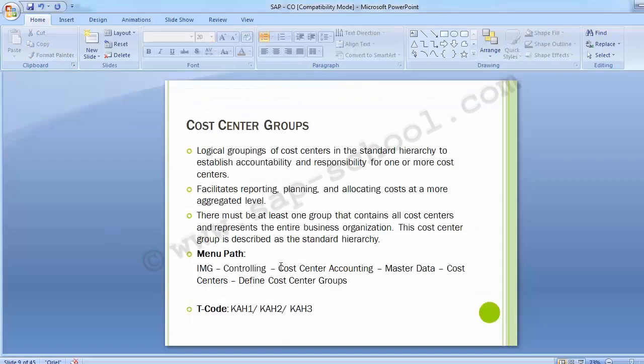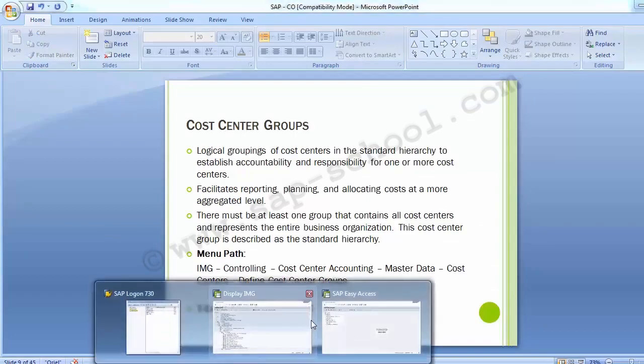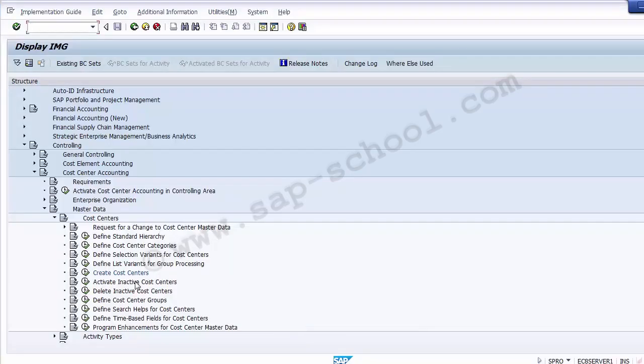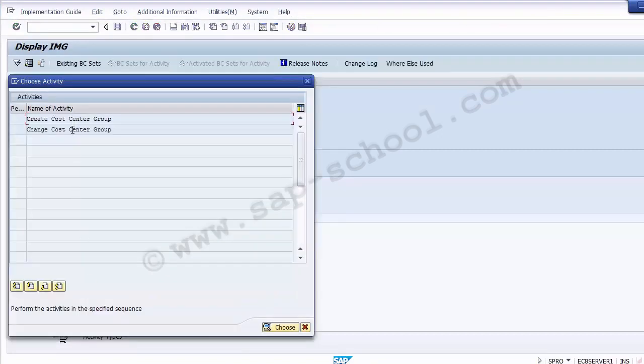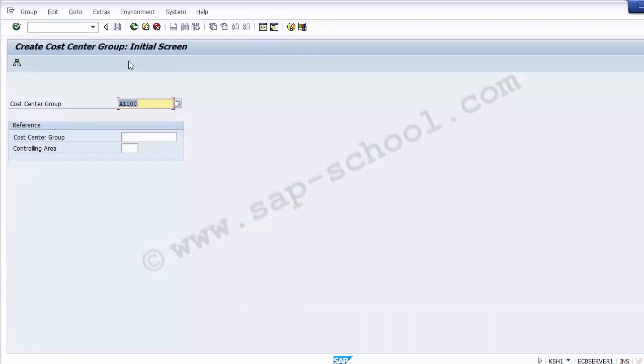Let's see. The path is there on the screen for you. We can move on to the SAP system. In this particular part you will find that define cost center groups is there. So we can move up to this particular option and execute it, and in this part we can move on to create cost center groups. Double click on create cost center groups. Once you double click, it takes you to the next screen.